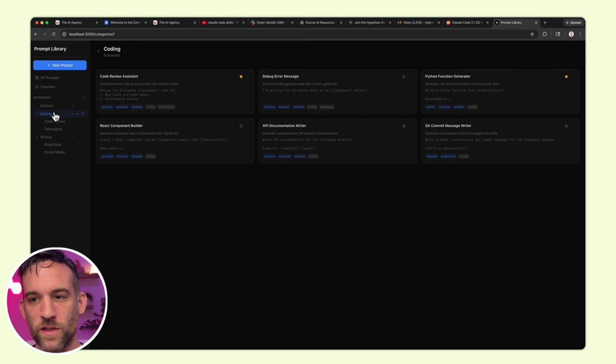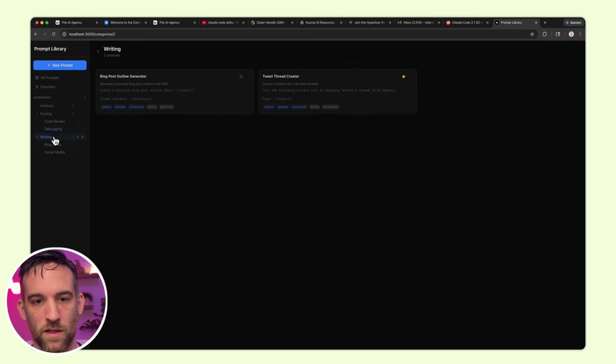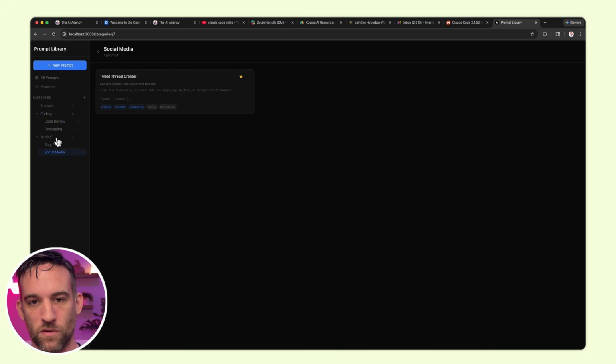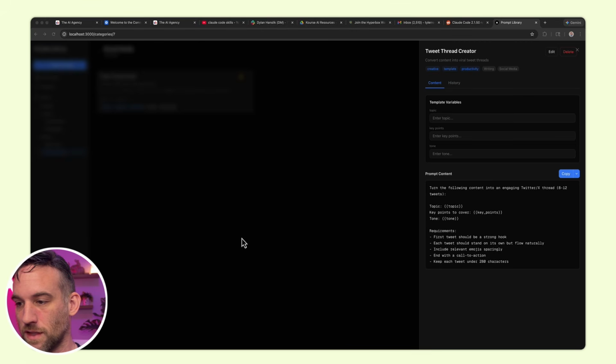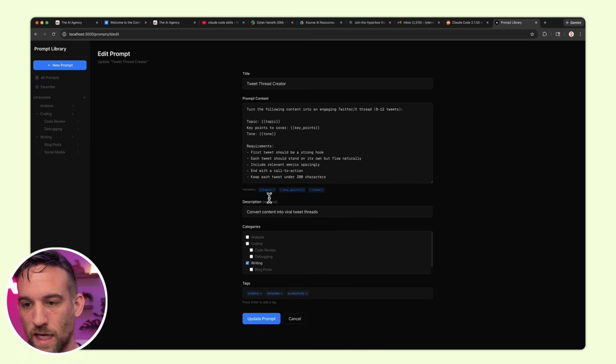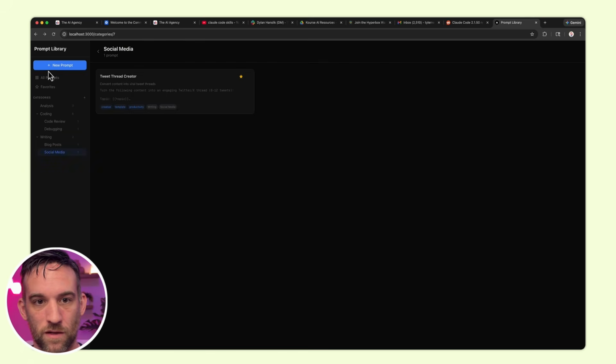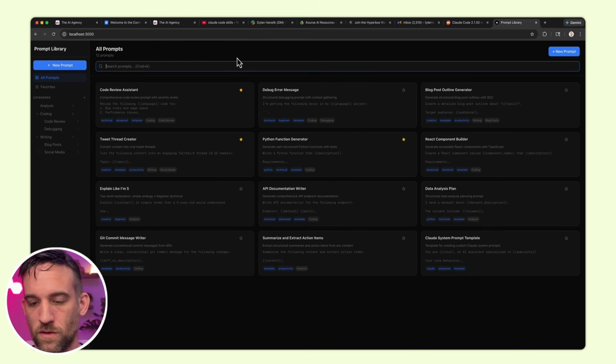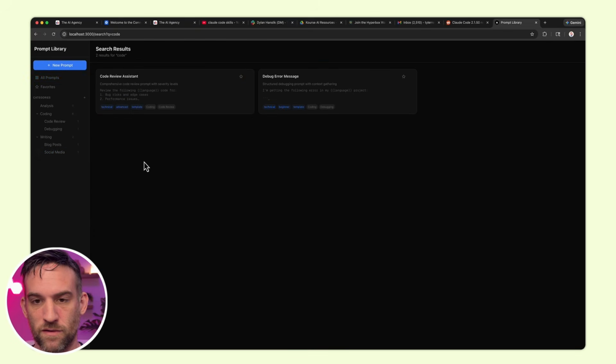But here, categories, so I only wanted to go 2 levels deep. So if I have coding, then I can only do code review and debugging. Same thing for writing, blog posts, social media, and so forth. So when I open these, again, they come over here on the right-hand side. Okay, I could also, let's see if I can edit these. Come in here, I could change the category, add more tags, then update that. Okay, awesome. Then if I want to search code, that was a little laggy, but I would fix that, right?